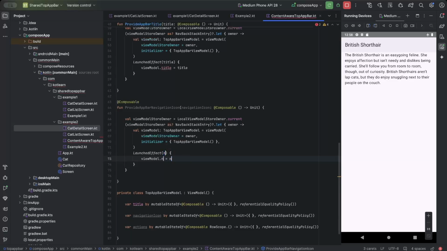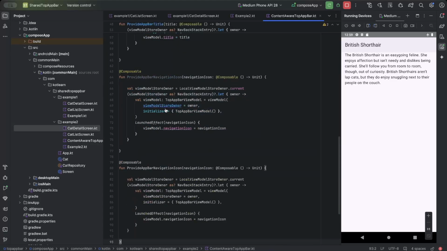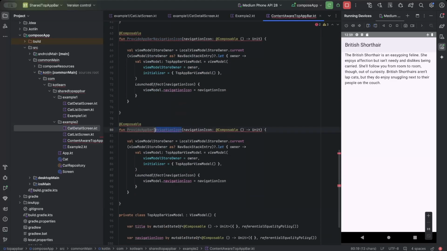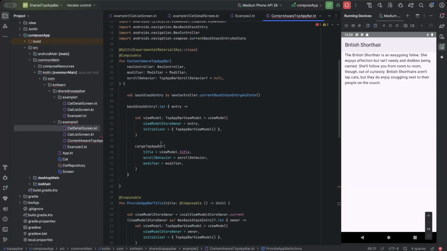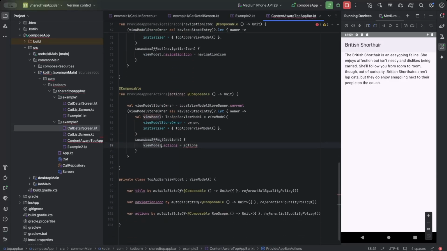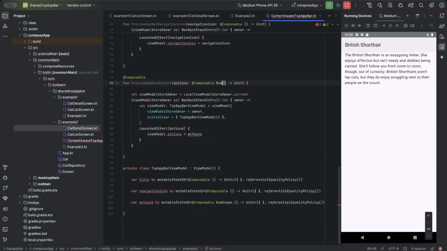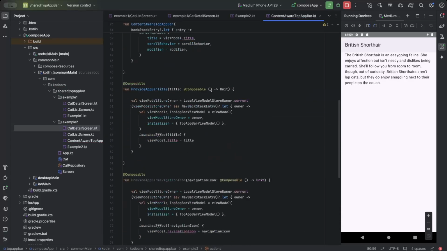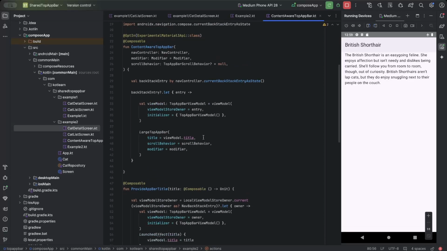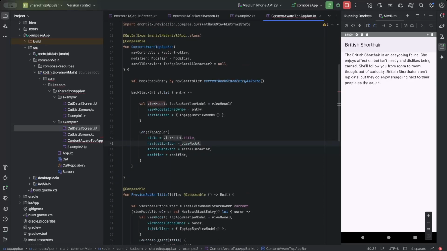So in here, we'll just change this to update the navigation icon instead of the title. Same thing for the actions. So that should be okay in setup. Oh, this is the row scope. And up here, we can set them in the same way.